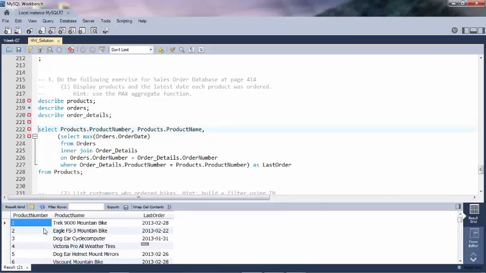We find the product number, product name, and last order. In this particular one, as before, we do have two products whose last order date is null, which means no customer has ordered them yet. So that's two products, as we've seen before.